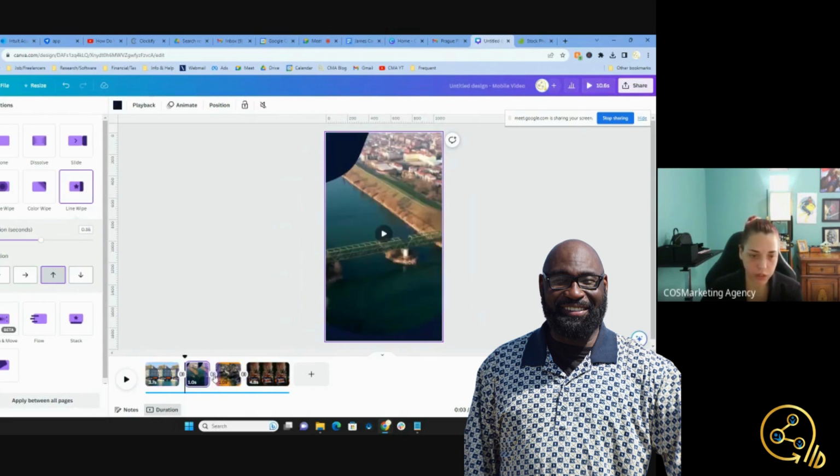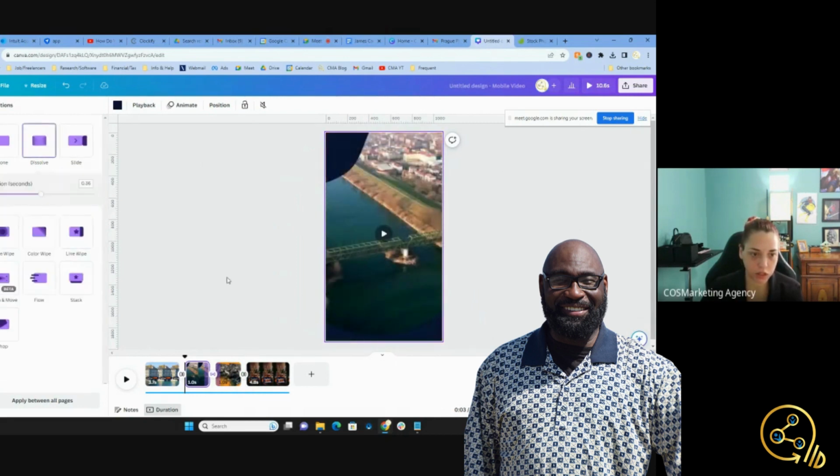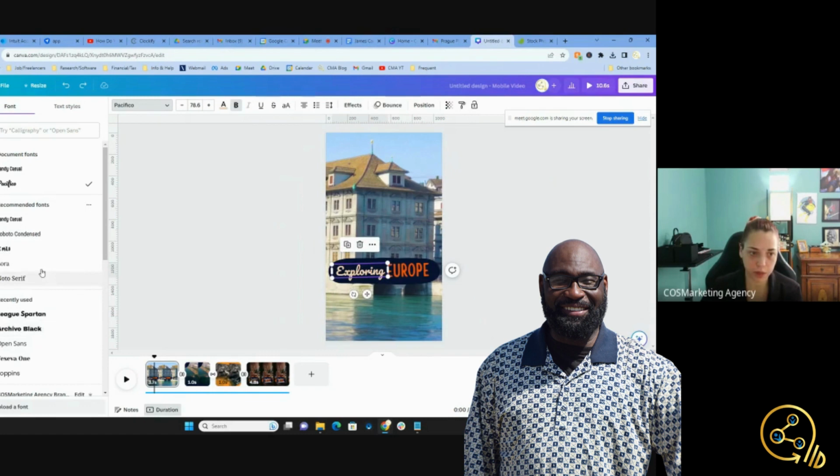But if you wanted to change the transition, you could go here, here, here, change whatever. Let's say you wanted to change it to dissolve, you could go to apply between all pages, and now it's changed in between all pages. But you don't want to do something that looks like this.